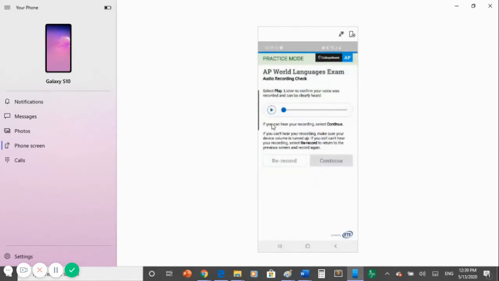To confirm your voice was recorded clearly, hit the play button. You may need to enable access to your audio device. If so, click the allow button. If you are satisfied with your recording, hit the continue button. Otherwise, you may re-record your response.